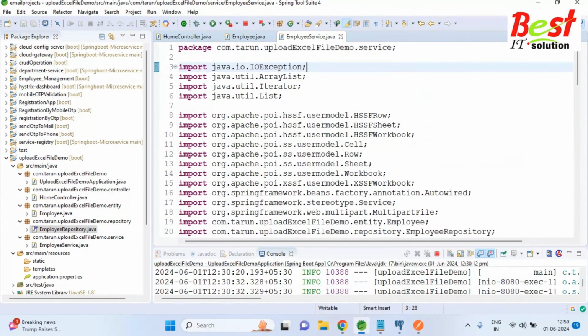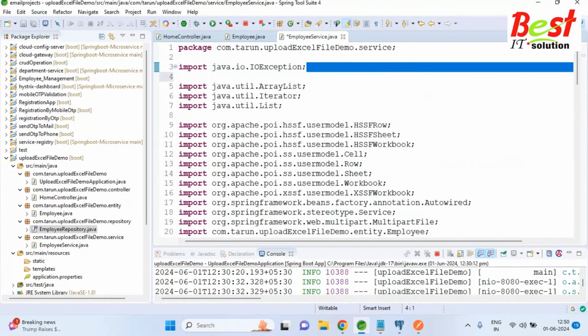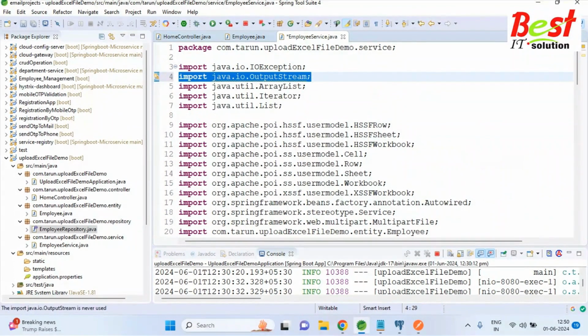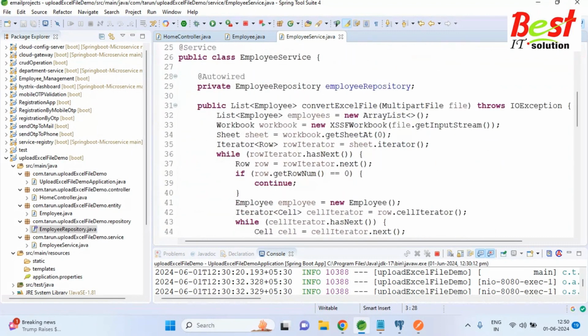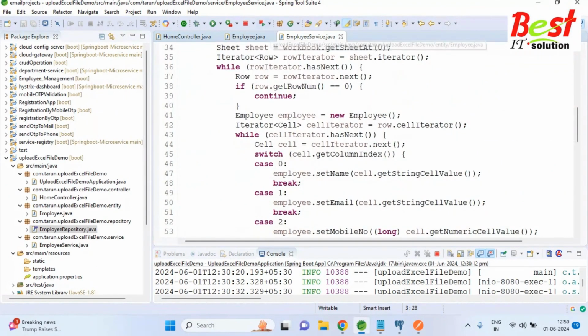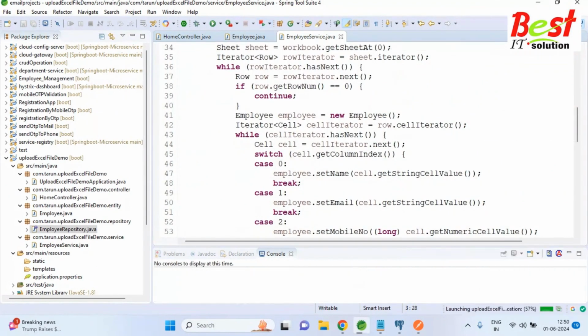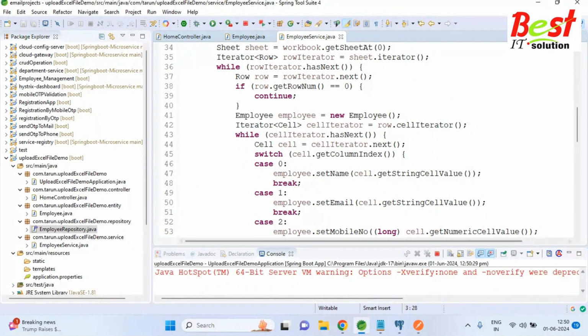Oh, this is how I got it. Sorry. I output stream. Servlet output stream. Okay, I output stream on it. Okay, there is no warning now also. Just save it and relaunch the application.